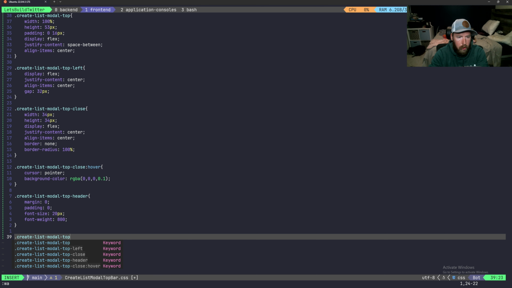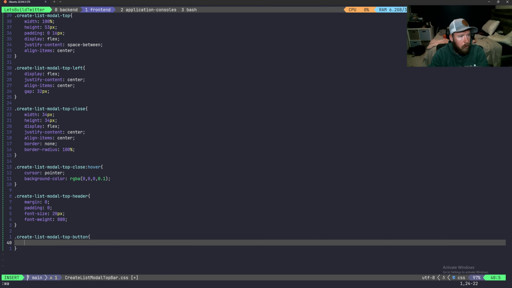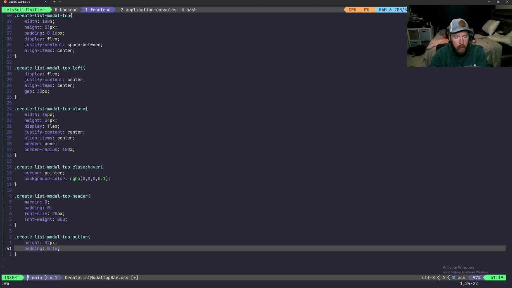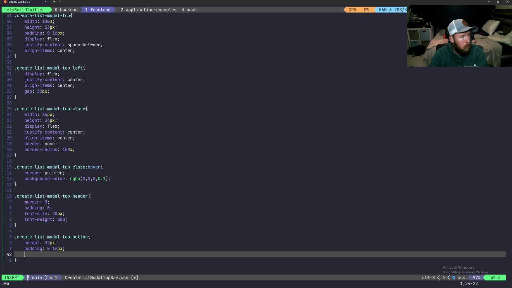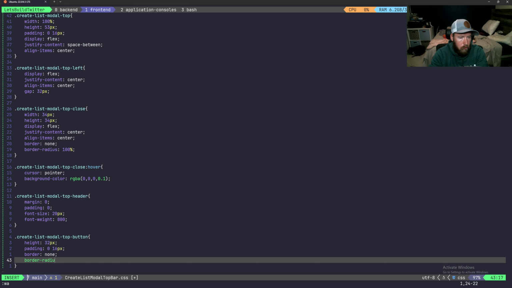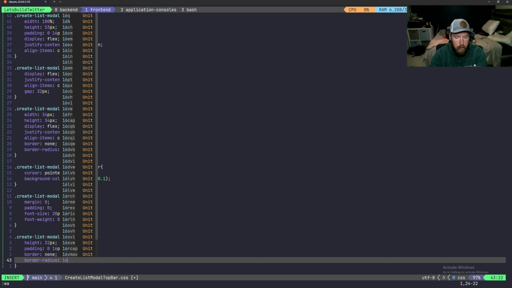Dash top dash button. And our top button will have a height of 32px. We'll go ahead and have a padding of 0 and 16px, which seems a little bit extreme, but it is what it is. Border will be none on this. And then we'll have a border-radius of about 16px.